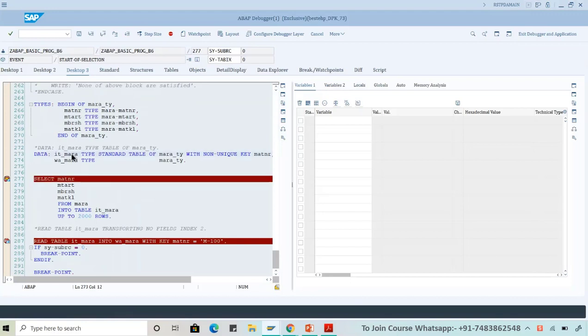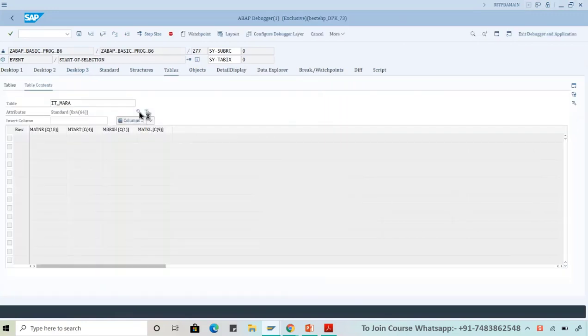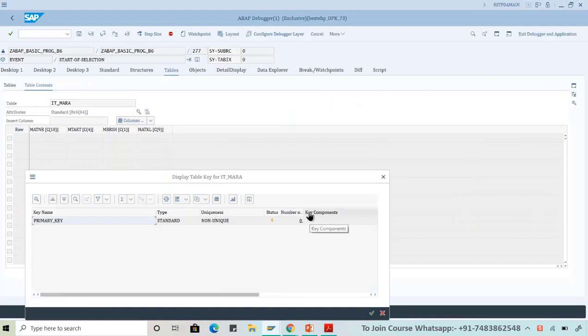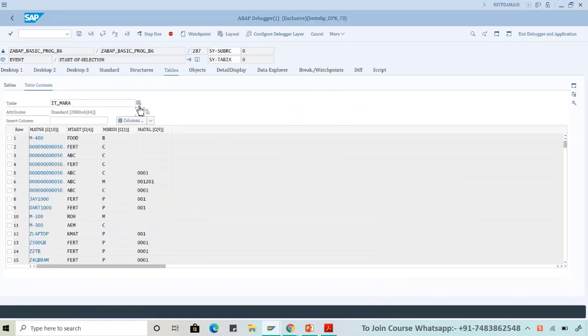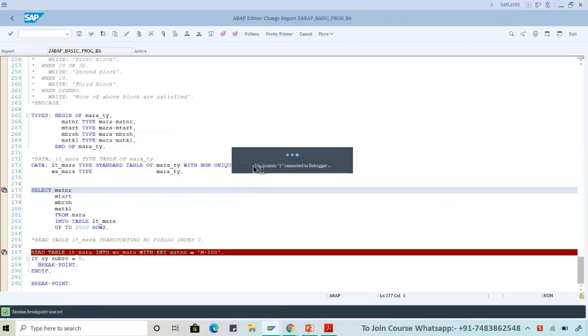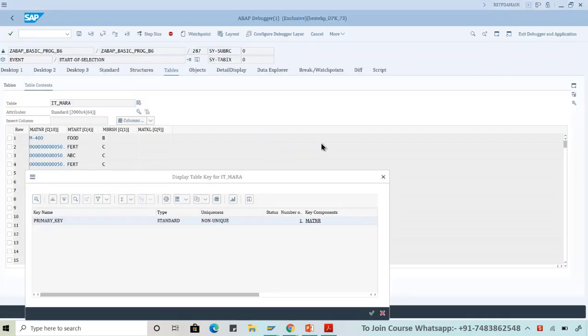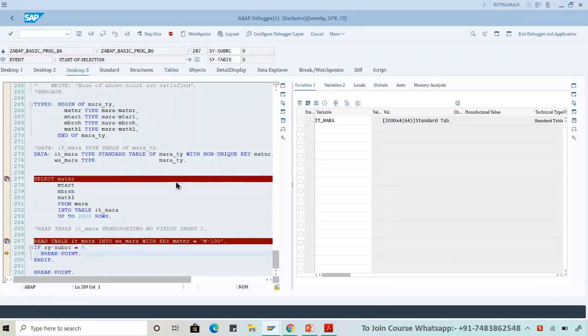Let's look at IT_MARA. If there are no records, then it will not show any key field. See here, the standard primary key, it is saying non-unique. So it's a primary key, not a secondary key. We can also declare secondary keys. Here it is a primary key, and it is a non-unique key. So a standard internal table supports non-unique keys.